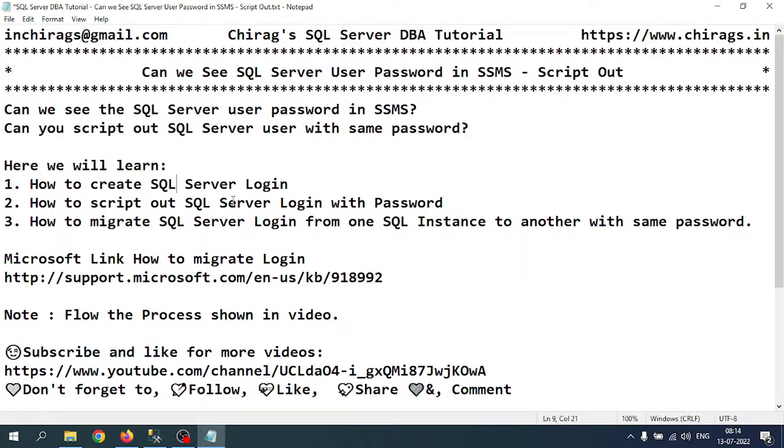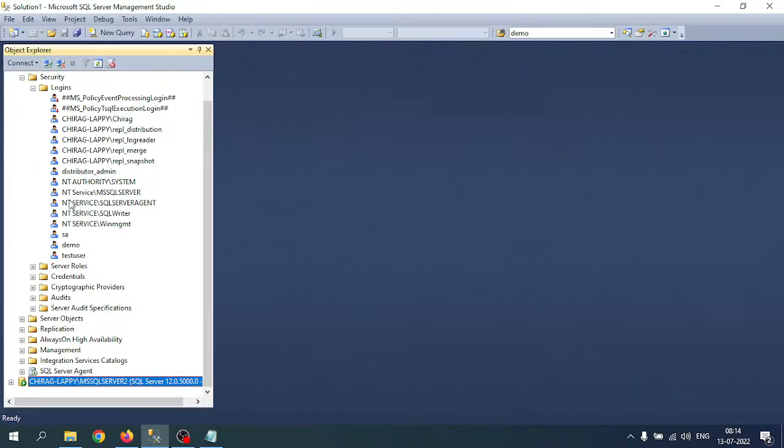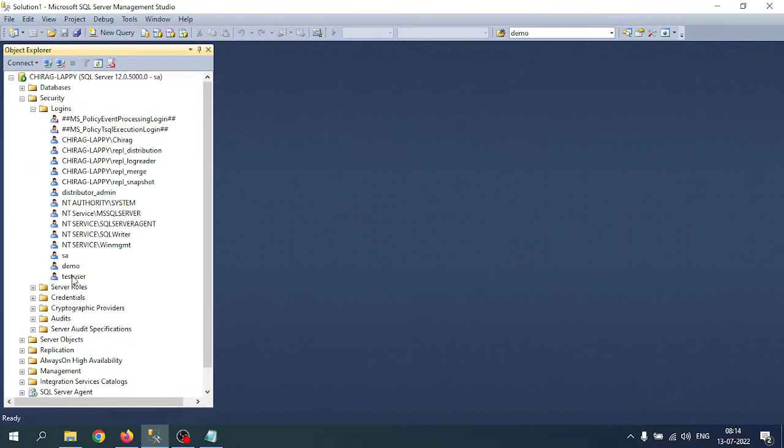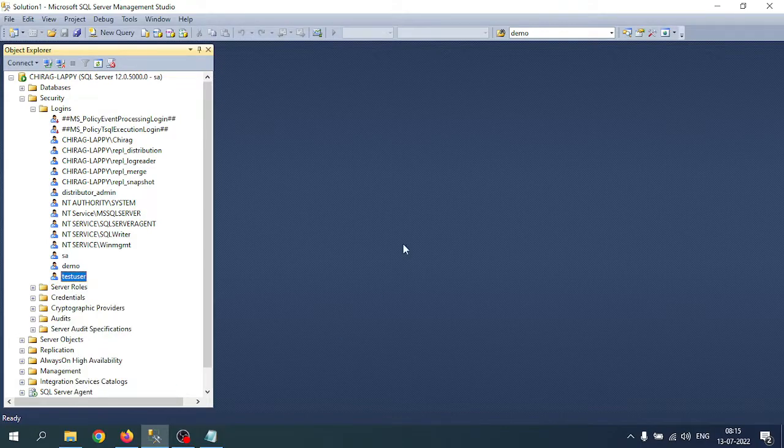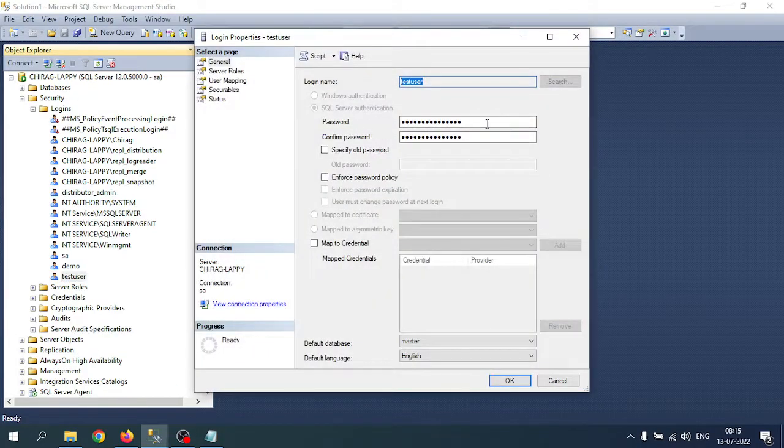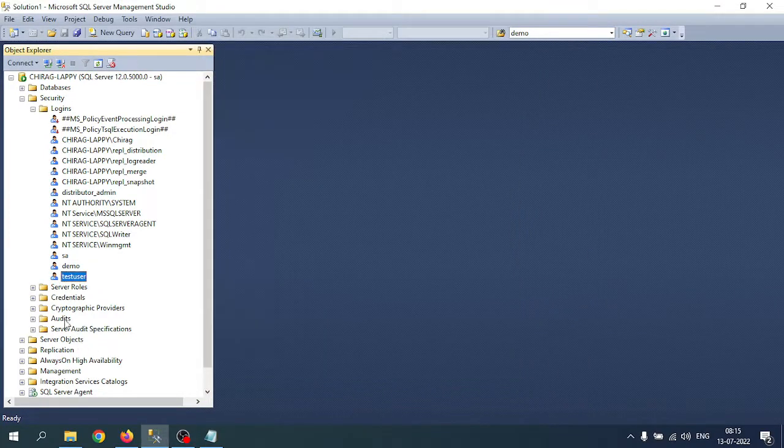So now, how to script out the SQL Server login with the password. Before that, let me check if the password is visible or not. I'm going to the test user, go to the properties. The password is here, but it is hashed out, meaning it is an encrypted password. So we can't see the password. Now I'm going to close that, and I'm going to script out the user.